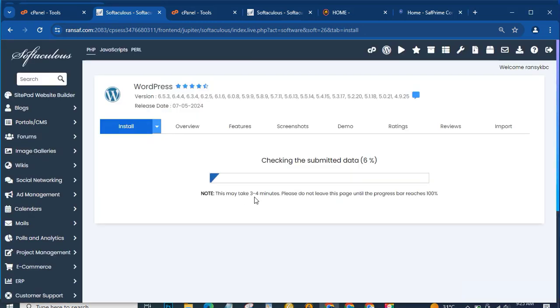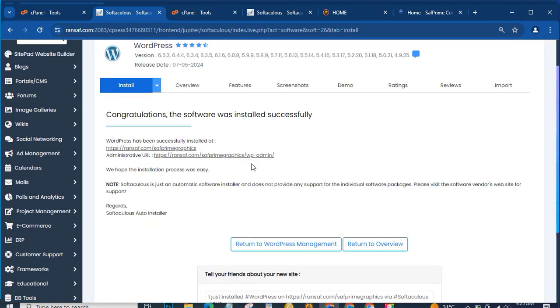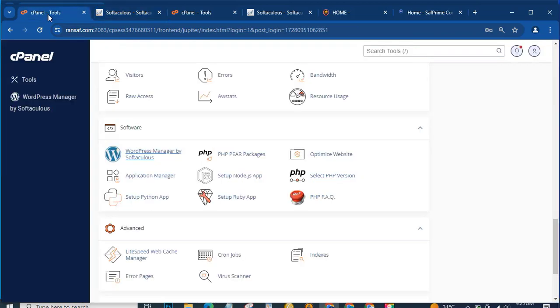So it will tell you 3 to 4 minutes, but it depends on the fastness of your internet. It can take less than that. Congratulations, so it has been installed successfully. Now the email that we put there, it will send a notification. Now you see, we move from here, the cPanel, to WordPress.